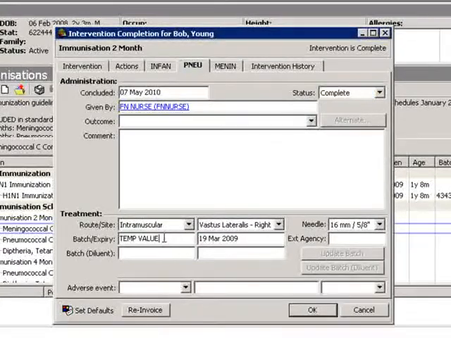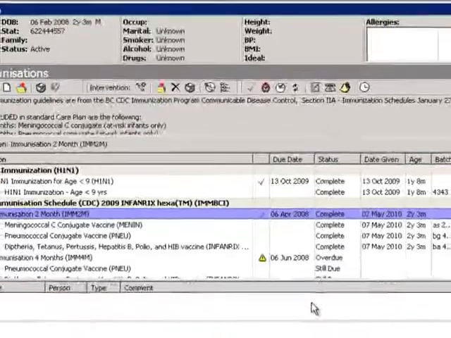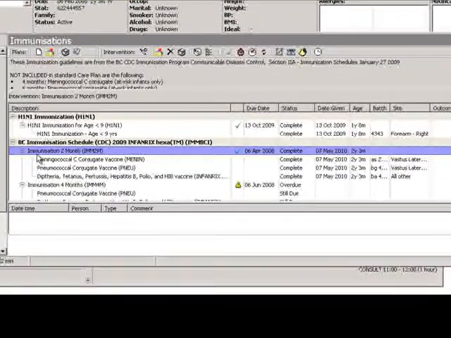Once we do that, we click on the next immunization, again change the batch number and the expiry. And finally, we move to the last one. We can also change the route and the site of the immunizations if necessary. Notice how we can change the date without opening up the calendar, if that's easier.